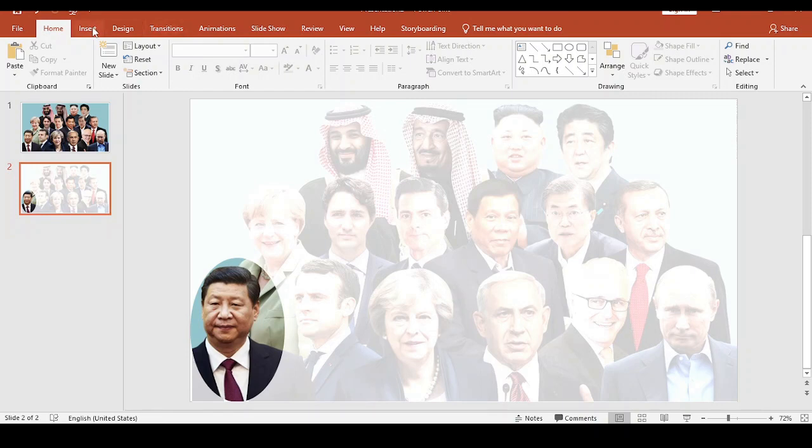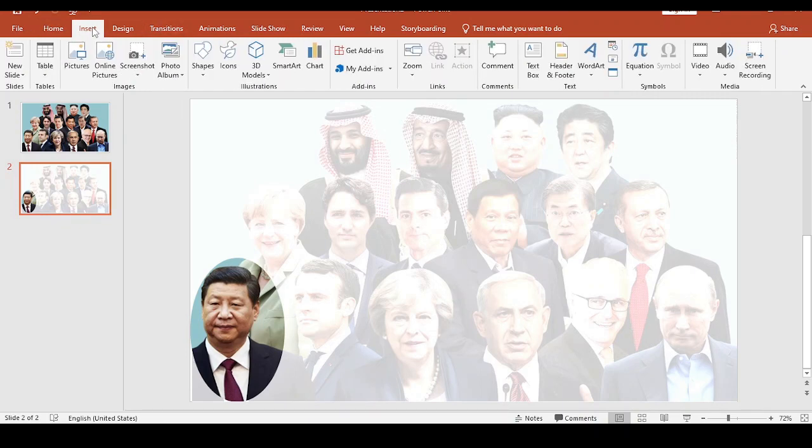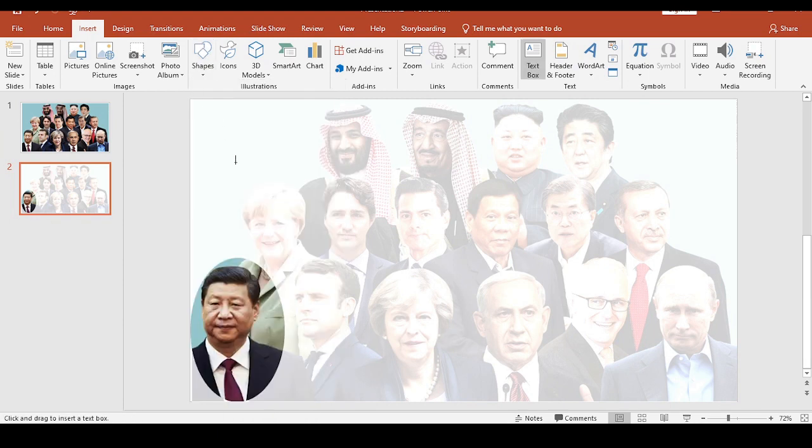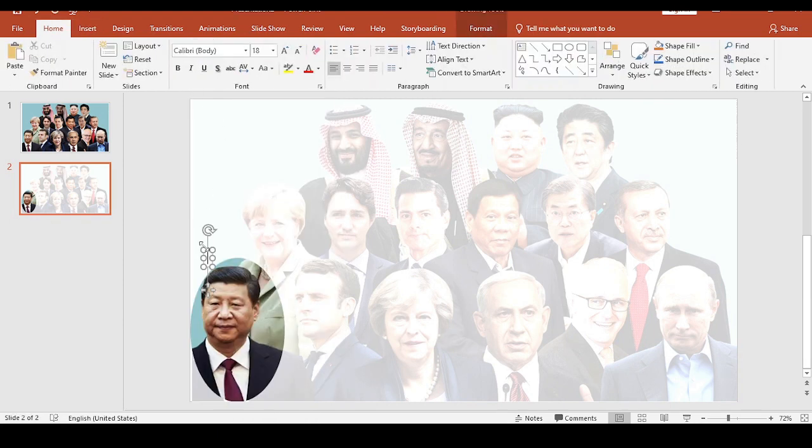Then you can click on insert here on your menu bar. Then you can go to insert shape and you can select insert text. Then you come here and type your text. You say this is Xi from China.